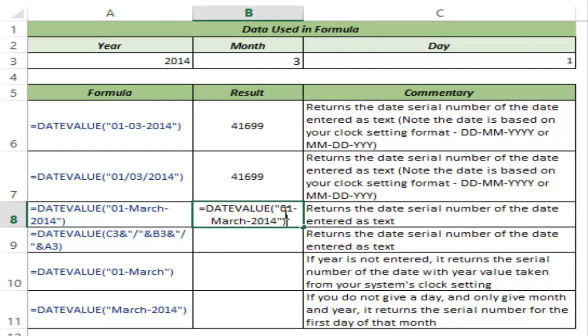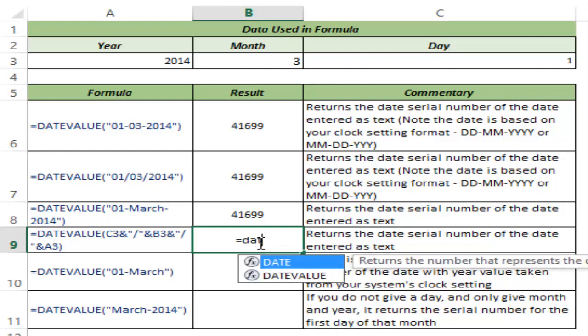Similarly, there is this third format in which the month is typed in letters, alphabets, and this is what you get. So I have written 01-March-2014, and this gives me the same result because this is also one of the formats that Excel understands. So any format that Excel understands as date would give you the right result.